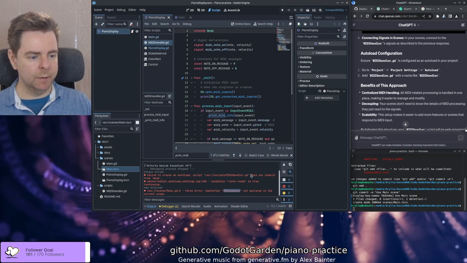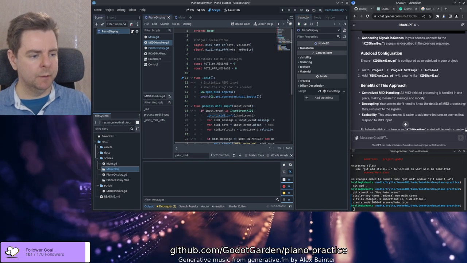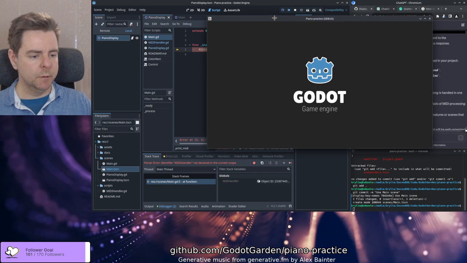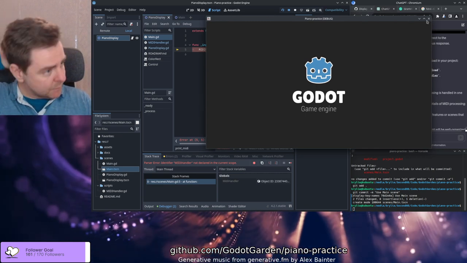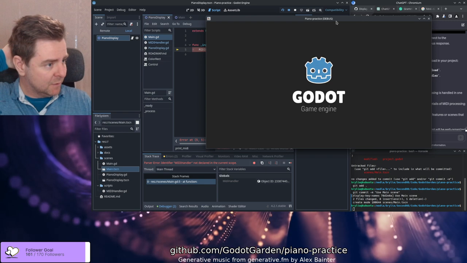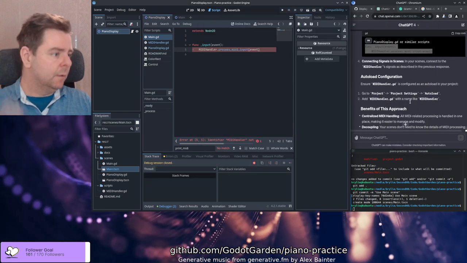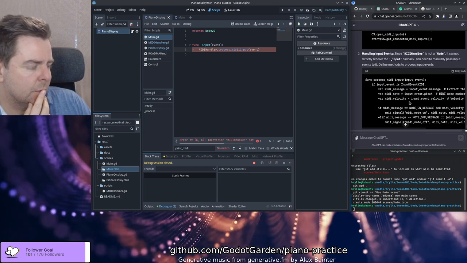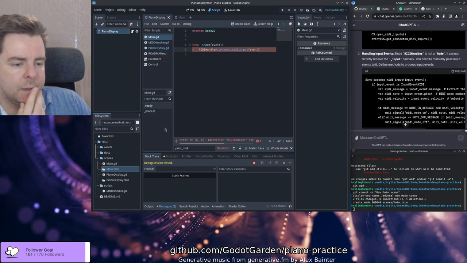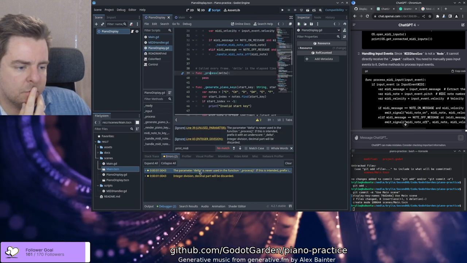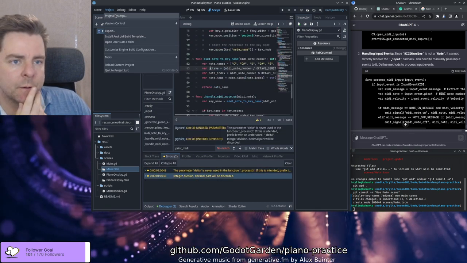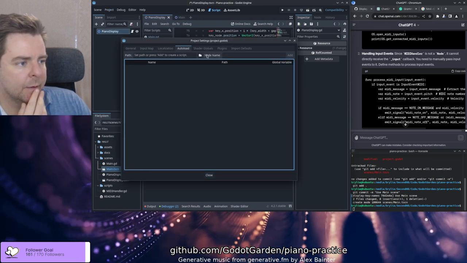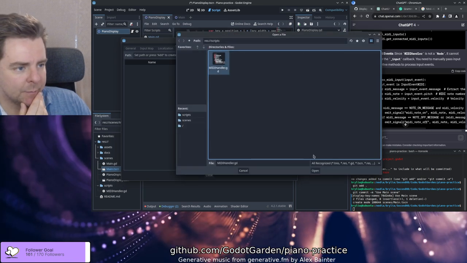Let me just run it again, or can I clear those? Sweep them away. Try running it. And identifier MIDI handler not declared in the current scope. I might have missed a step. How do I stop? So I've configured it as an auto load. Maybe I... So just warnings, project settings. Let me just try removing it. Adding it again. I don't know if that was necessary, but here we go.